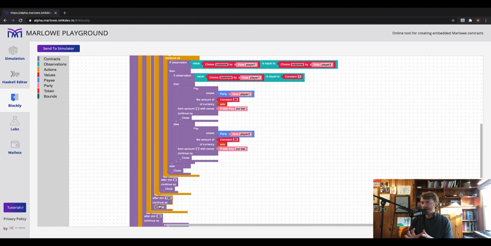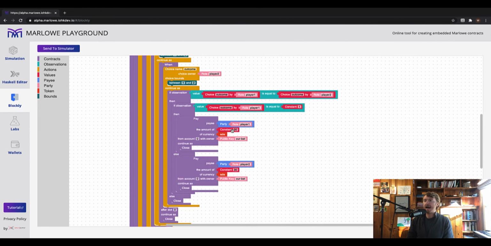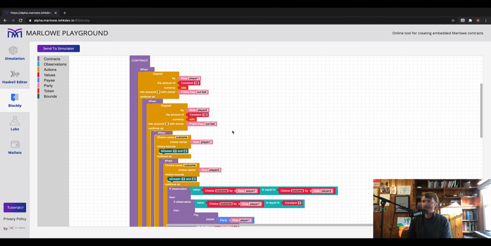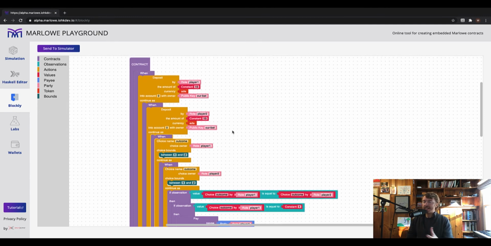Let's make sure that everything works so far, and then let's come back and think about what should happen when certain outcomes don't happen. We're going to do that in just a minute. But before we do, let's see how we can now play with the code we've written already. To do that, I'm going to send this entire contract to the simulator.